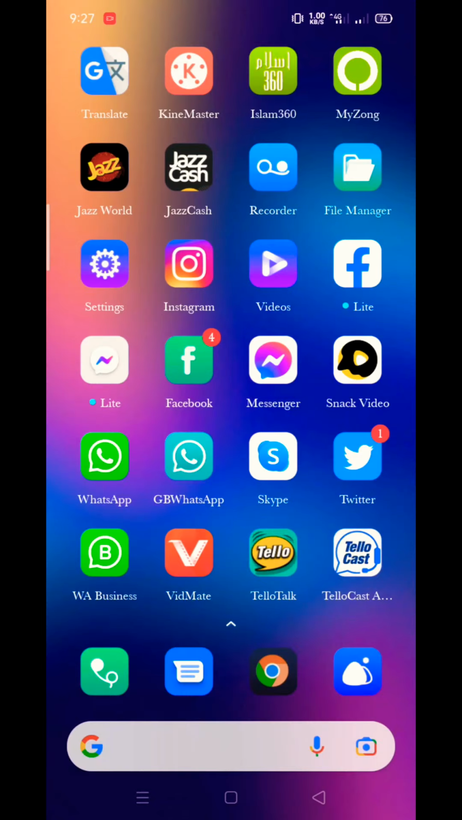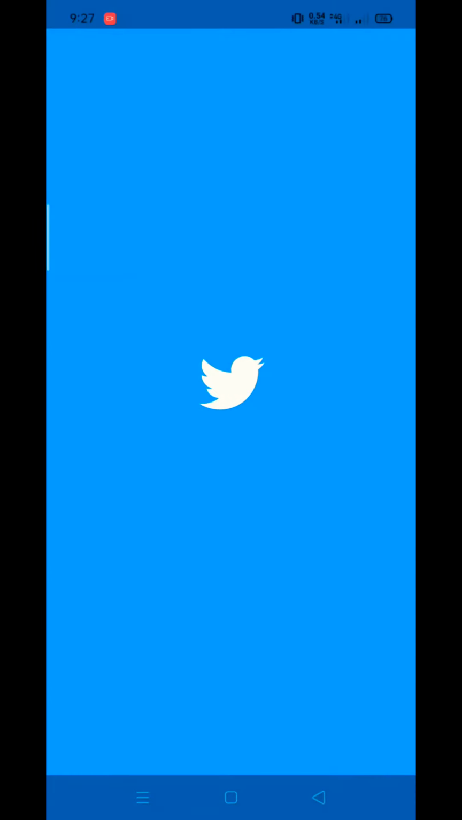If this method is not working, then go to your Twitter account and find what the top trend is. If you see the top trend is that Instagram is down, then you will definitely know that this problem is not from your Android or your iOS device. The problem is from Instagram's side.